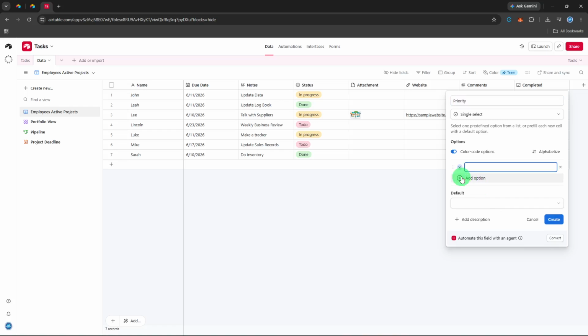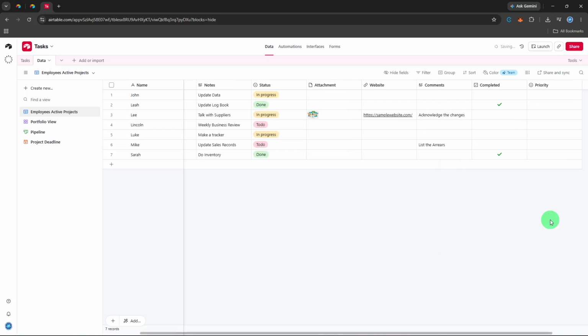Next, you'll add your options. For example, if you named your field Status, you might type To Do, then In Progress, and finally Done. You can add as many as you need, but keep them simple and consistent for better workflow tracking. If you want better visual organization, click the color swatch next to each option and assign a distinct color. Colors make it much easier to scan your table at a glance.